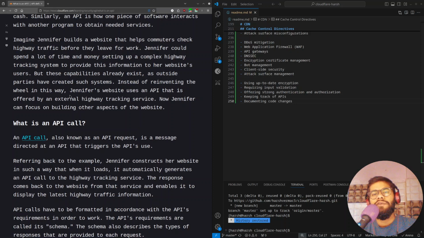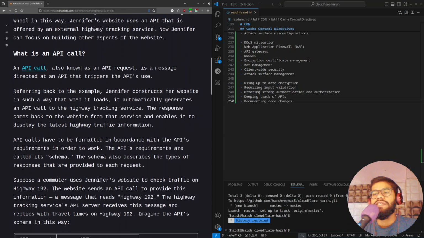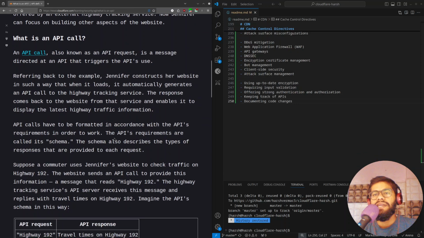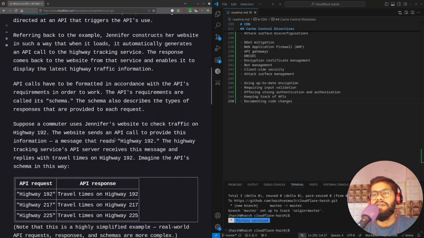Actually, we do have an API for Google Maps as well. So next, what is an API call? An API call, which is also known as an API request, is a message sent directly to an API that triggers the API's use. Referring back to the example, Jennifer constructs her website in a way that when it loads, it automatically generates an API call to the highway tracking system. The response comes back from the service, which enables the website to display the latest traffic information.